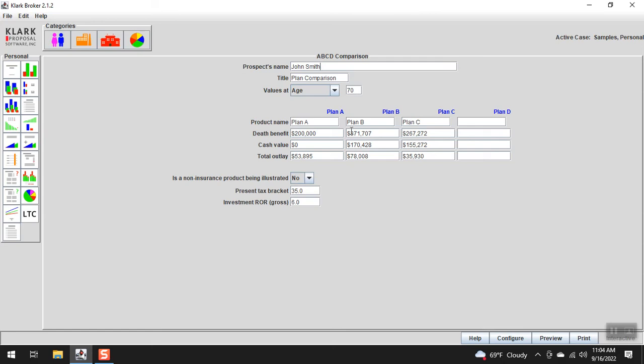What we're doing here is we're just comparing three life products side by side. We have a term product in plan A, a permanent plan in B, a different permanent plan in C, and we're going to show John Smith these products downstream. Let's just say he's 50 years old, somewhere in there. We're going to show him these products at age 70.